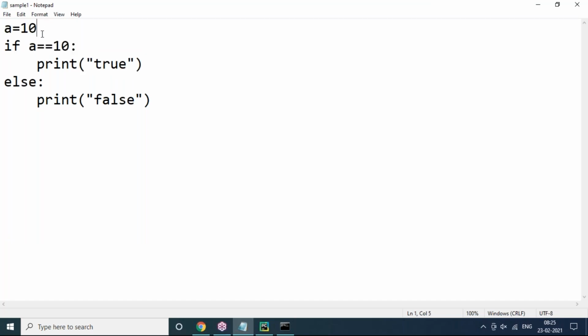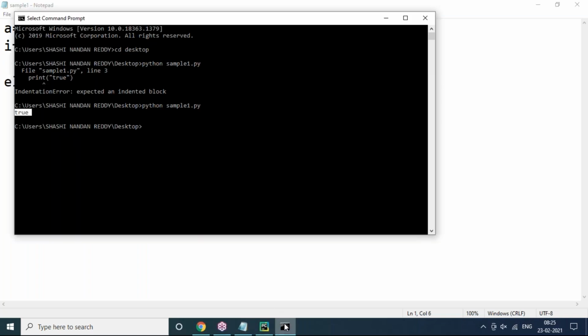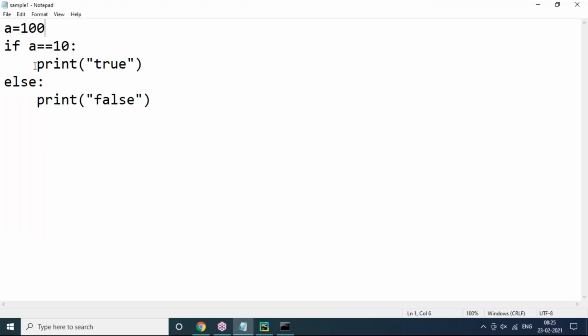If 10 is not correct, then you can see the else block it will go to. I'm just giving my value 100, Control S, and let this run again. So python sample1.py, then it is false. It's working fine or not? Yes. Why is it working now? Because you clearly mentioned the indentation part.